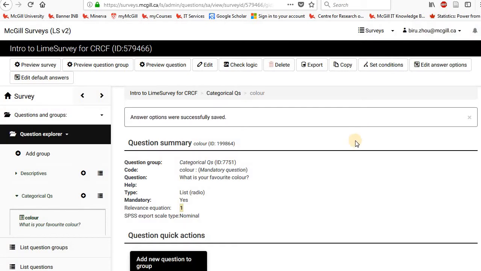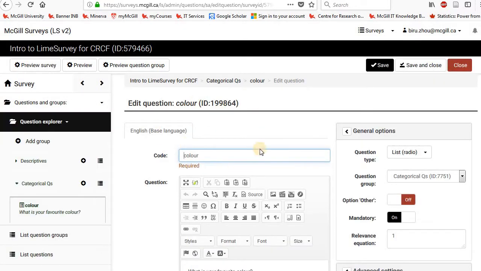And voila. So previously, I recommended not to use the option other for this particular list radio question, and if we want to add it back to our answer options, we can do it here by clicking edit. If you want to make any changes to your question, to the code, or the variable name of your question, you can just click edit here. It will bring you back to this interface where you can make changes.